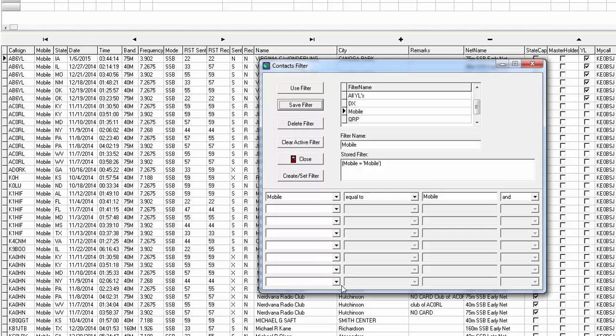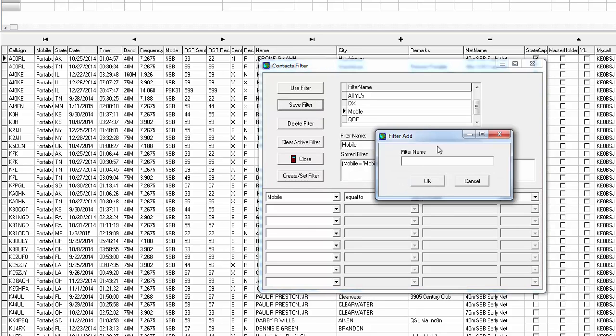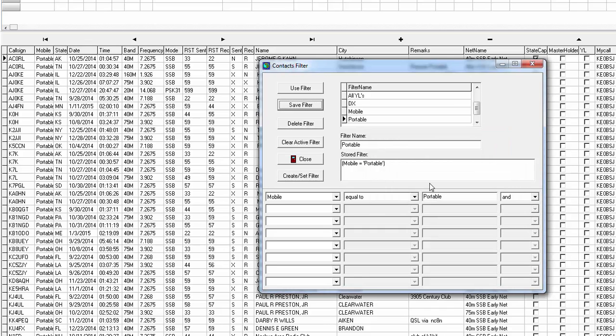Okay, now let's say we wanted to see our portable stations. Instead of mobile, we'll type portable, and then come up here and create filter set. Now that's only going to show your portables. Now let's save that one for later as well. Give it a name called portable, and we can use that later now.